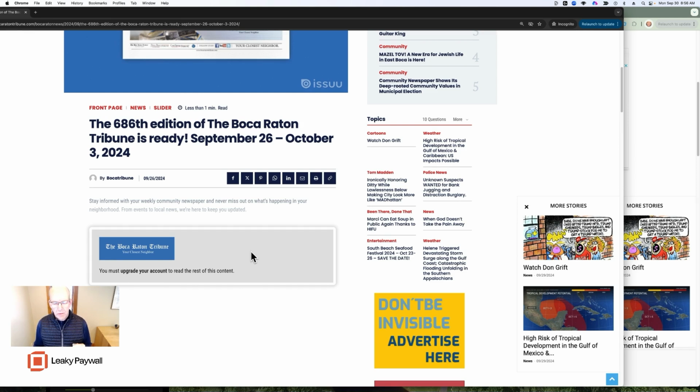And that means the meter is set to 1, so I can read 1 article when I land without being bothered. Then I have to register in order to read the second article. And then in order to read a third article, I have to pay for access. Giving away 4 or 5 articles after registration, folks just won't see this. They won't see the upgrade message.